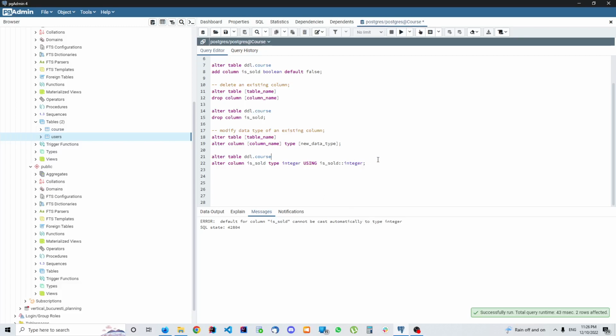Default for column is sold cannot be cast automatically to type integer. So what is it trying to do? Postgres behind the scenes is now trying to convert false to a number, and this is throwing an error. So that is why when you have default values, you will encounter this error. So how would we do this? How would we achieve this? Basically, we need to do two steps. We need to drop the default constraint.